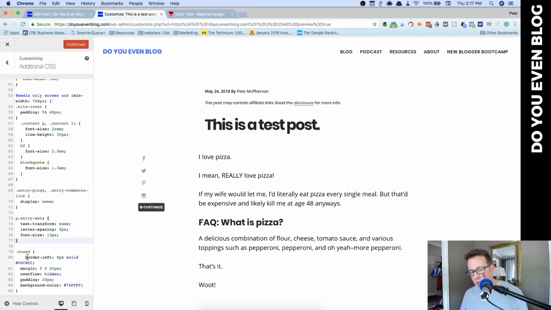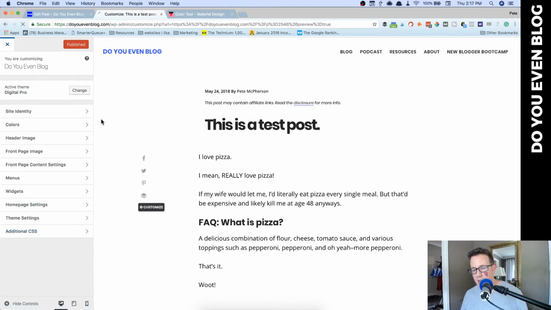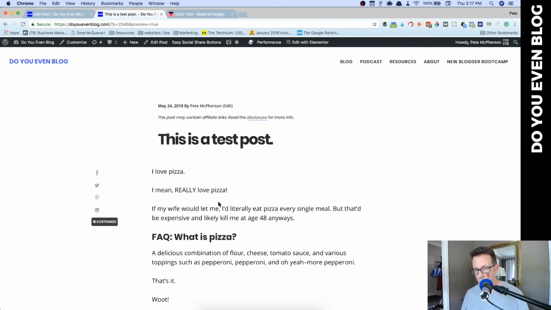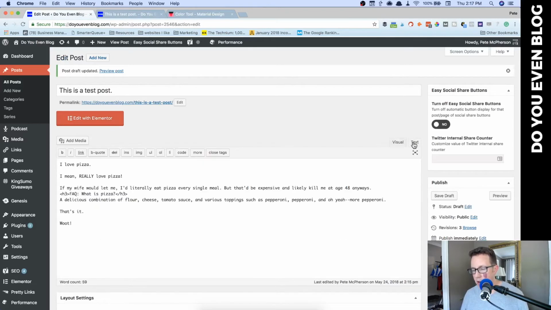So I've added this. I called it boxed. I just made something up. Again, you can call this just about anything. And then I hit save or publish or whatever. That's it. So I already have my CSS in here, additional CSS. Now I can start wrapping stuff, quote unquote, right? So I'm going to go back to my blog post. I'm going to go in the HTML editor, the text editor.